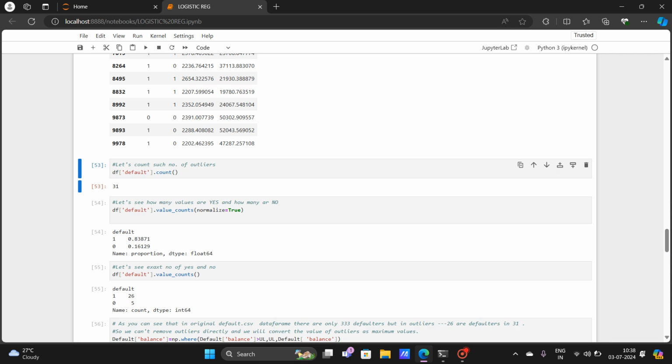I may normalize it also to find out the proportion. Now, if I want to count how many ones and how many zeros are there in the default column of the df data set, we may just use dot value counts.